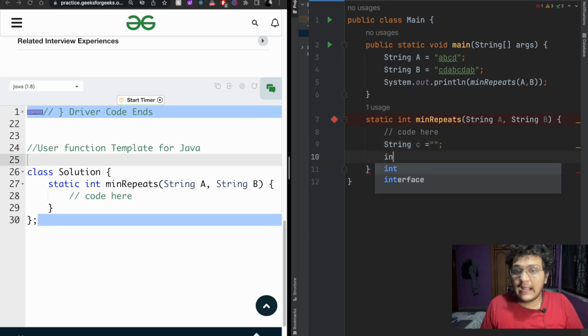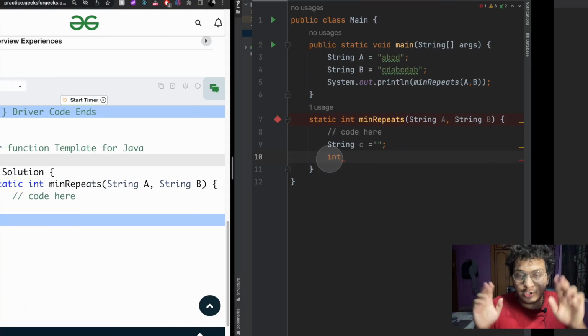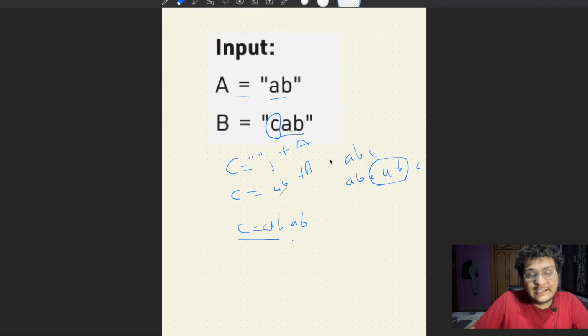Now what will I do? I will have to see how many times I have added A. So I will have a count here. I will assign it as 0 at first. Now I have to repeat until I get a substring, or till I can say we will never have a substring.